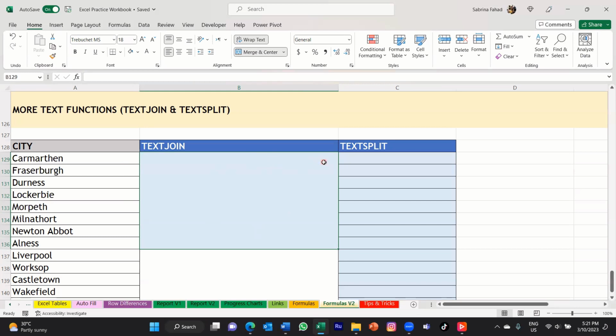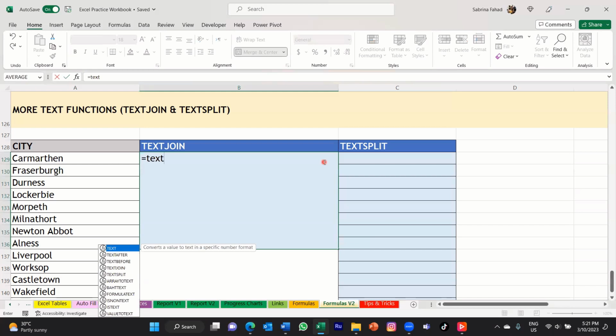Okay, so what you would do is you would type equal TEXTJOIN. So that's the name of the function. You would then type open bracket, and then you would start typing the arguments. So if you look at the bottom there, you can see that the function has been suggested and I can see the arguments required. So the first one is the delimiter. Now, the delimiter can be a character that you specify, which will separate your text values.